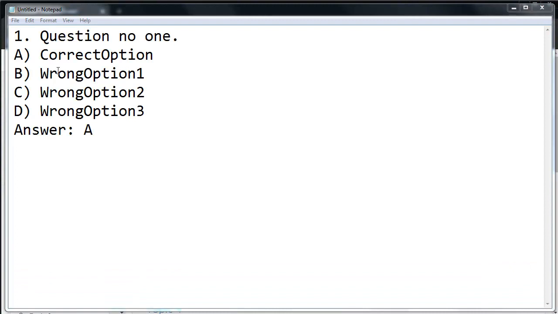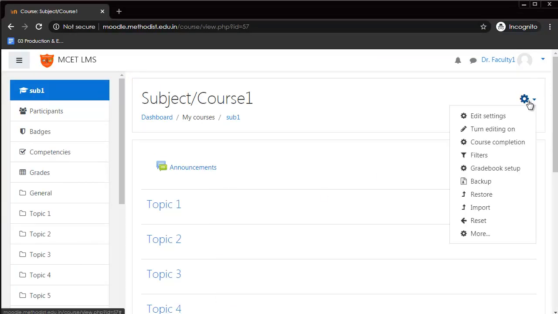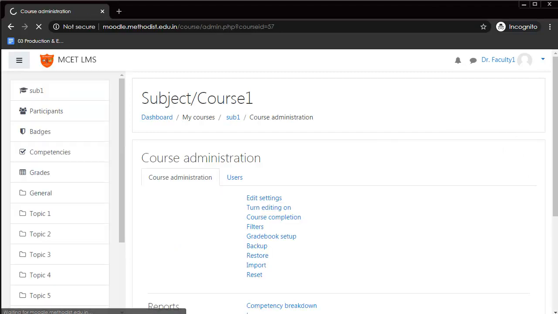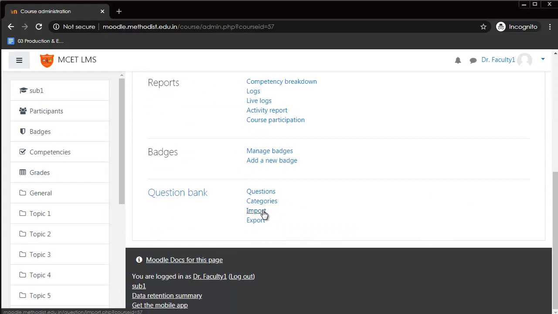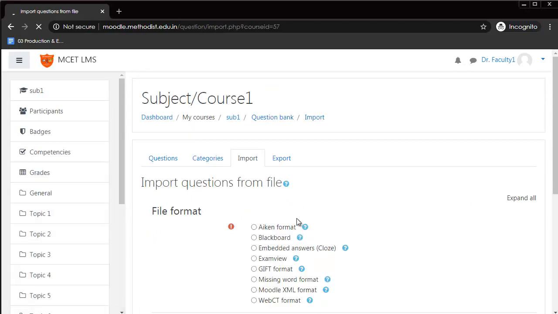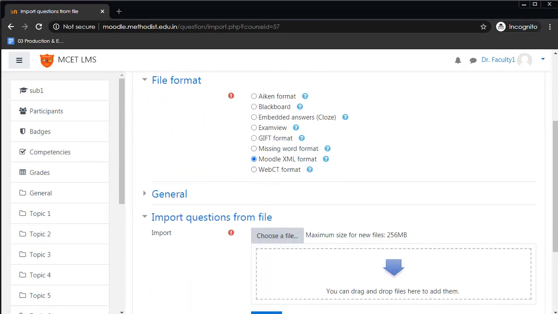It has to be created in this format. More information about this format can be obtained from here. Click on the setting gear, click on more, then scroll down in this page and click on import in question bank. There are various formats using which it can take the quiz questions.